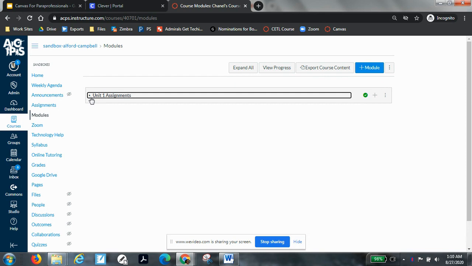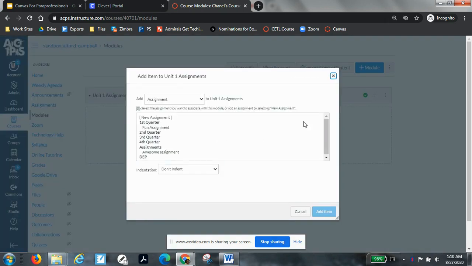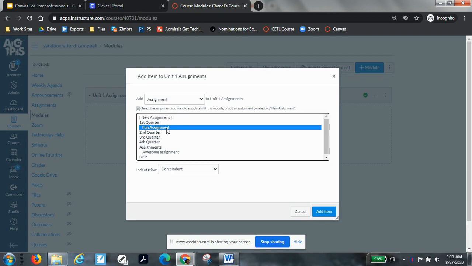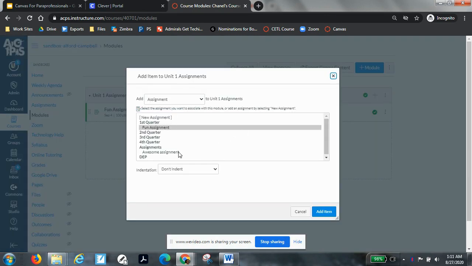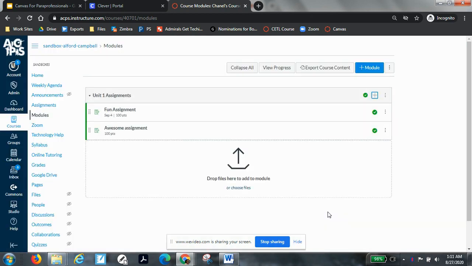So right now we have something called Unit 1 assignments. There's nothing in Unit 1 assignments. So you'll see that there's a little plus sign here. We're going to click this plus sign here, and you can add an assignment to a module. So we just had the fun assignment we just made. Let's add item. There's our fun assignment. Okay, let's click the plus sign again. There's our awesome assignment. Add item. So when your students go to modules, they can now see assignments in order as to when they're due.